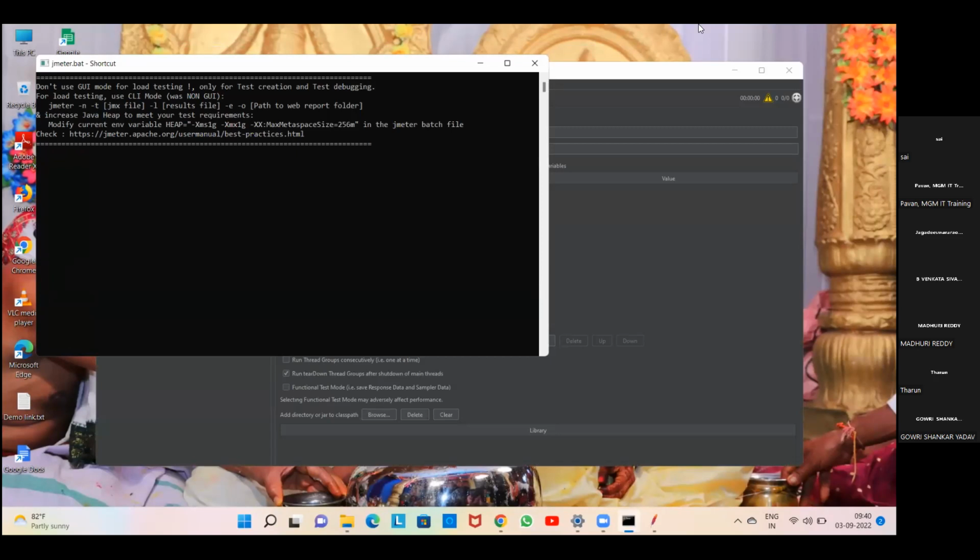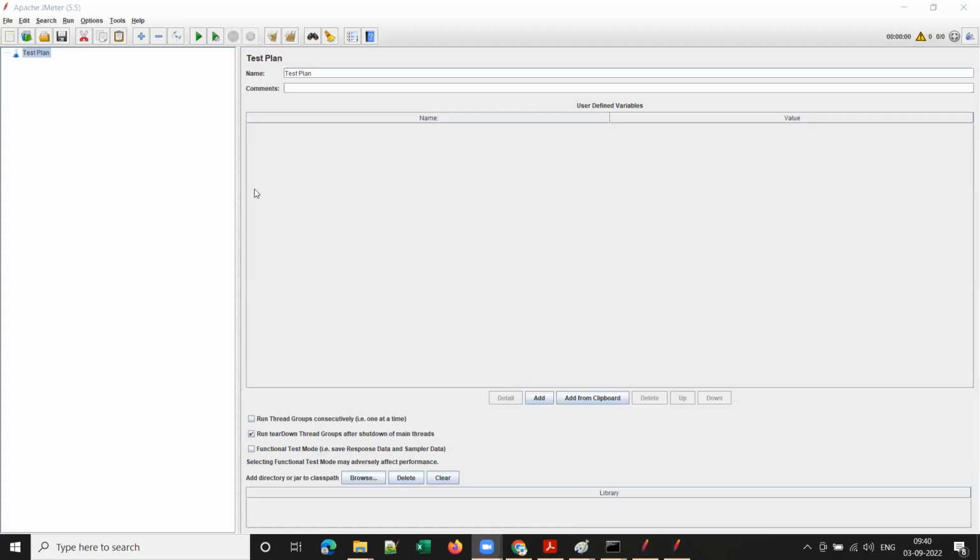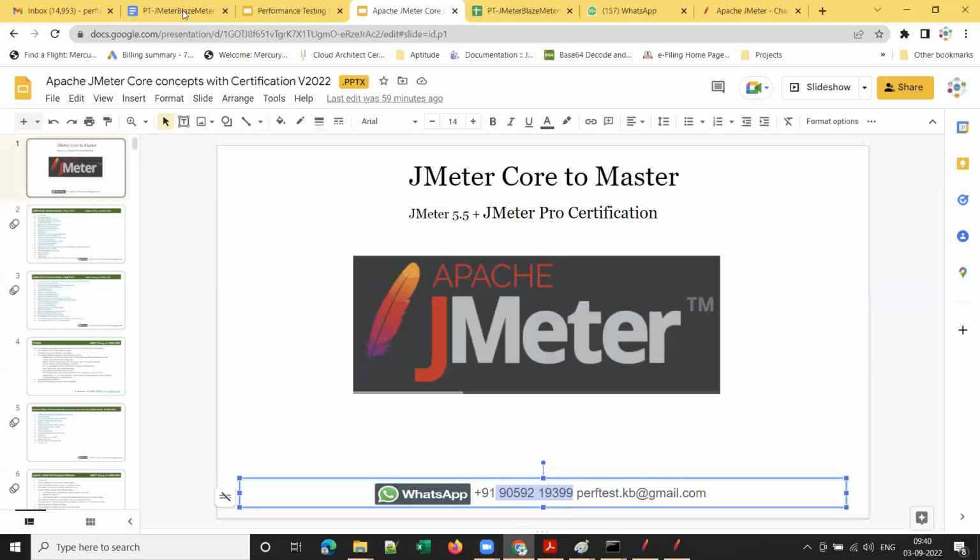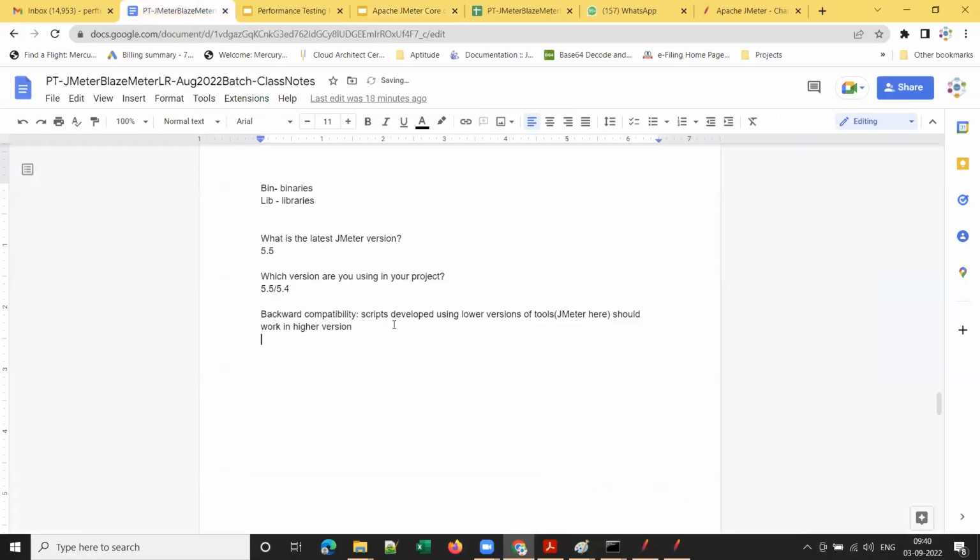I'm stopping the screen share. Any other queries, guys? What is context menu, guys?